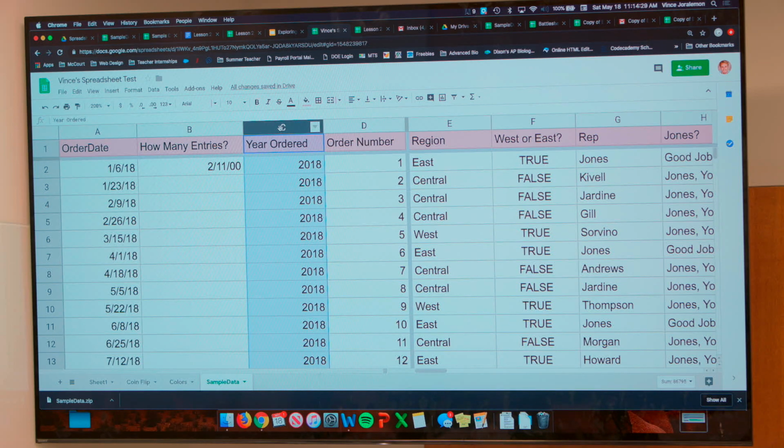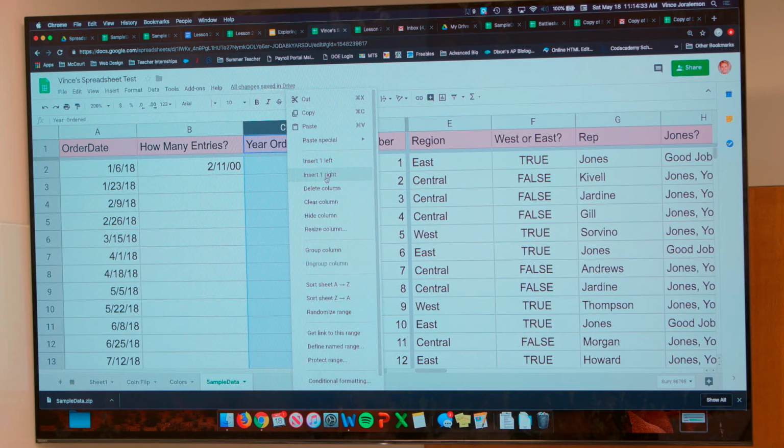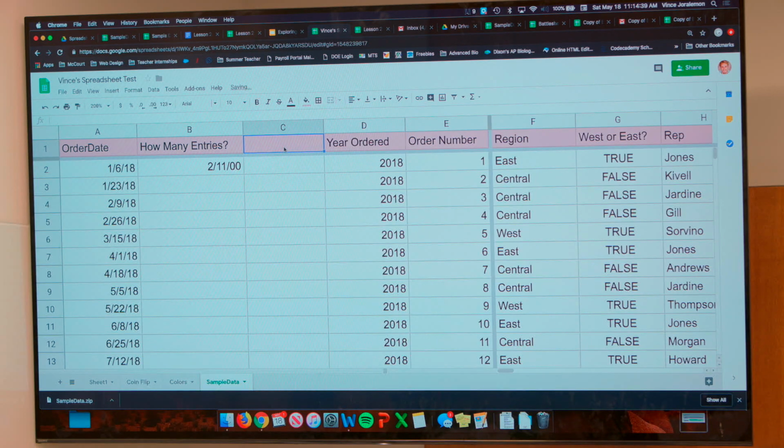OK, so I really wasn't assuming that it would go there. Let's try to create one to the left on year ordered. OK, hopefully this works. I'm going to once again do how many entries.